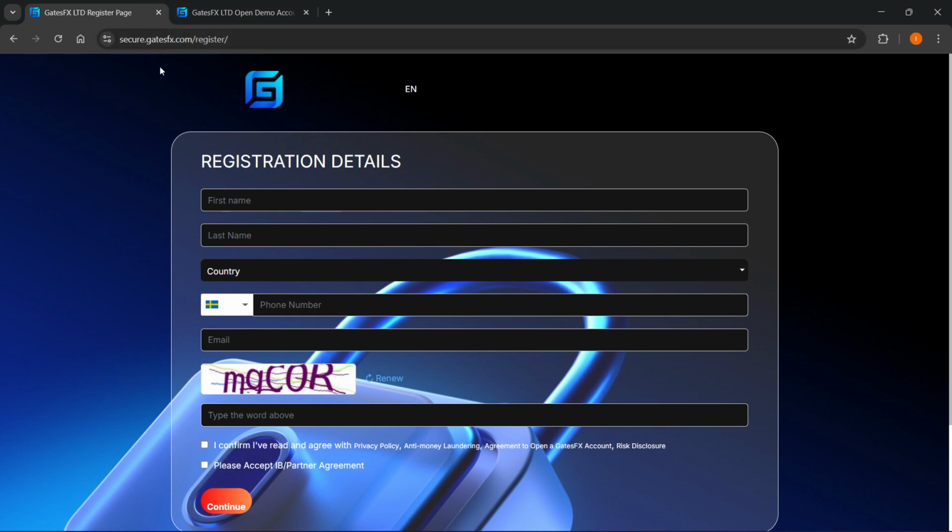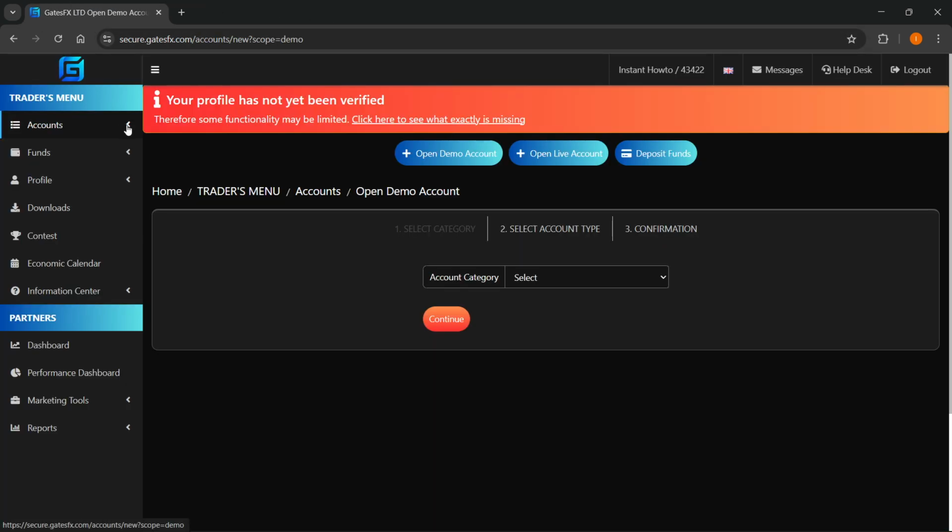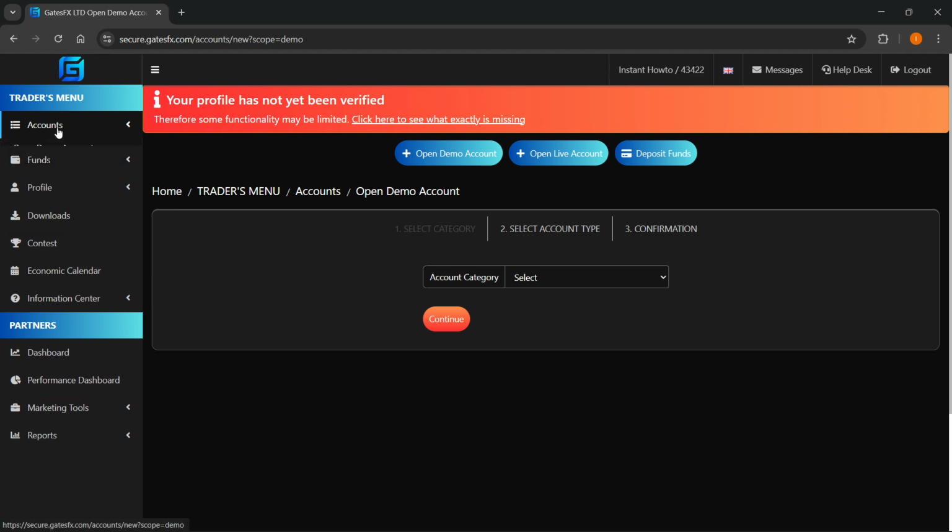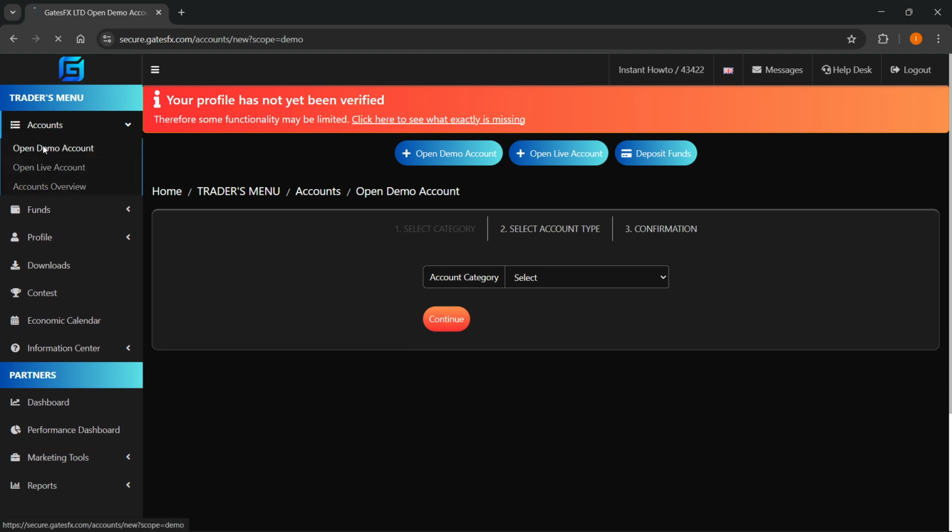After you do that and after you create your account, you'll get the access to your dashboard over here. And to create and open a demo account, click on the Accounts tab and click on Open Demo Account. And here it says Open Demo Account, so just click on this button here. It's going to load up, and then you first have to select the category. You can either use MetaTrader 5 or the Trade Locker Demo. I'm gonna go with MT5 for now.